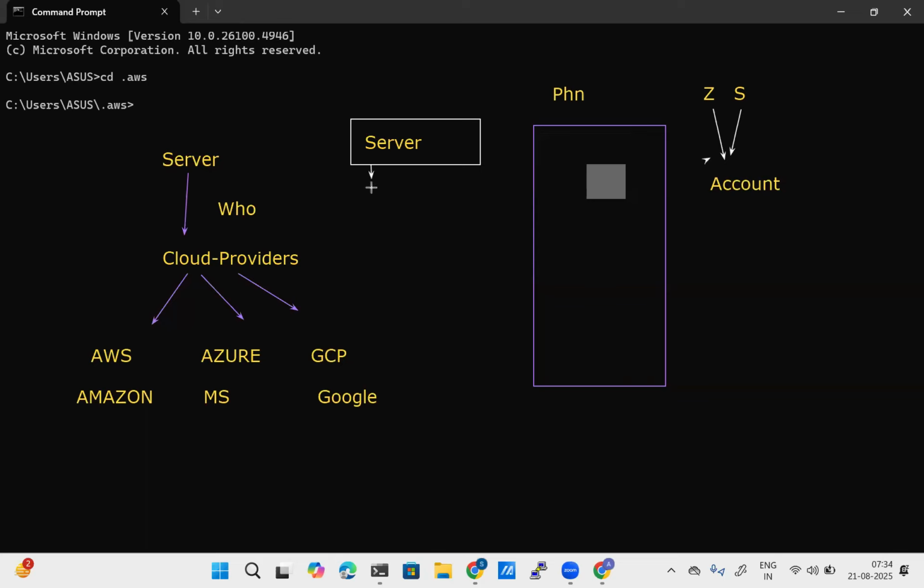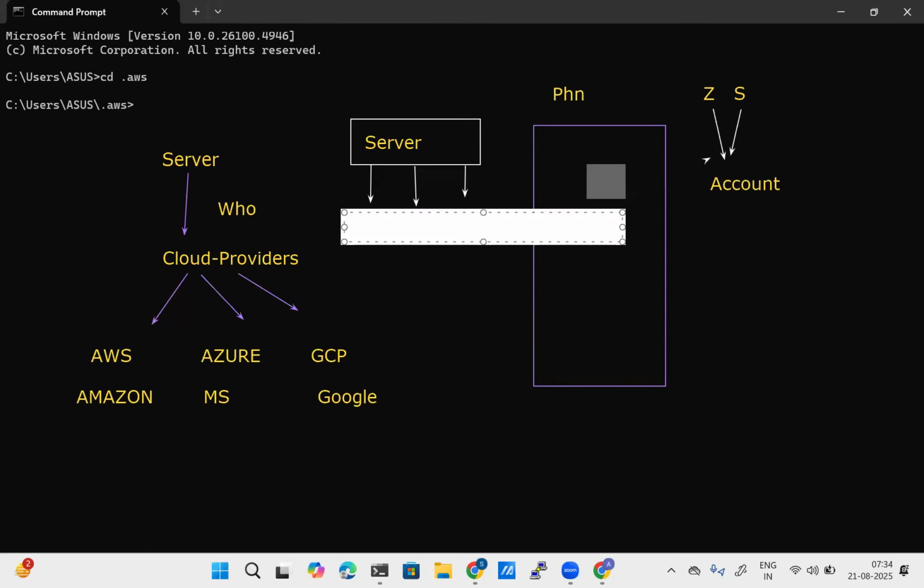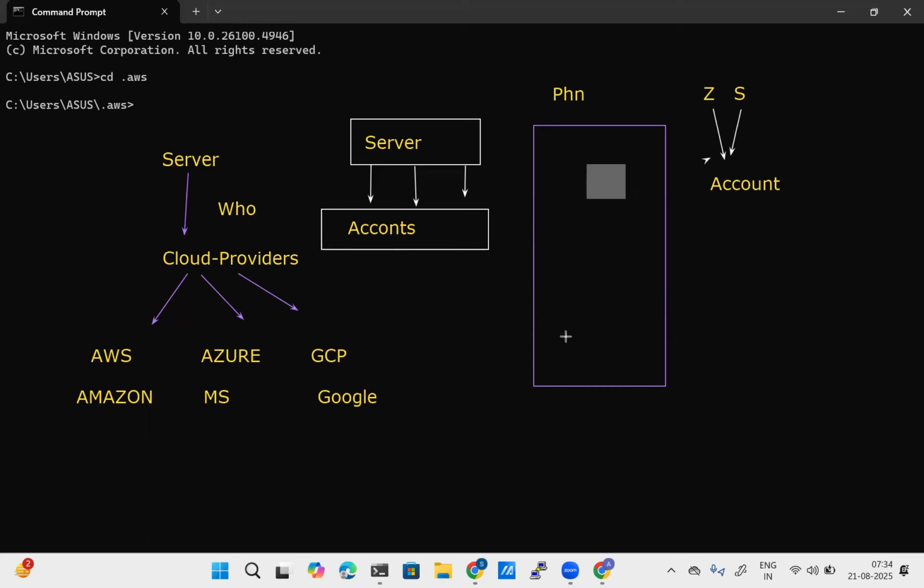So let's say if you want to create the server on AWS as well as Azure, and also we have GCP. Okay. So if you want to create the servers, what should we have? We should have the accounts first. So without an account, we can't create the server.